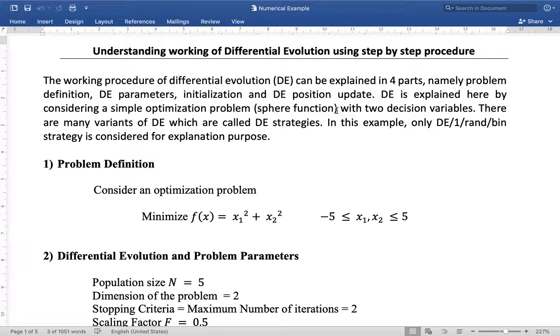This algorithm is implemented on the sphere function, which is easy to explain for the working example, and with only two decision variables. In actual real world problems, the number of decision variables may be high and the problem may be quite difficult. But here, just for explanation purpose, I took two variables and a very simple example, the sphere function. Also, I used the basic version of DE.